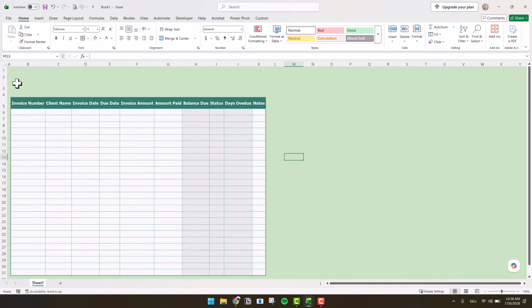In the invoice number, we can just enter our internal invoice numbers, then client names, invoice date, due date, invoice amount, and amount paid are self-explanatory. So with the balance due, this is where we'll be using our first formula.